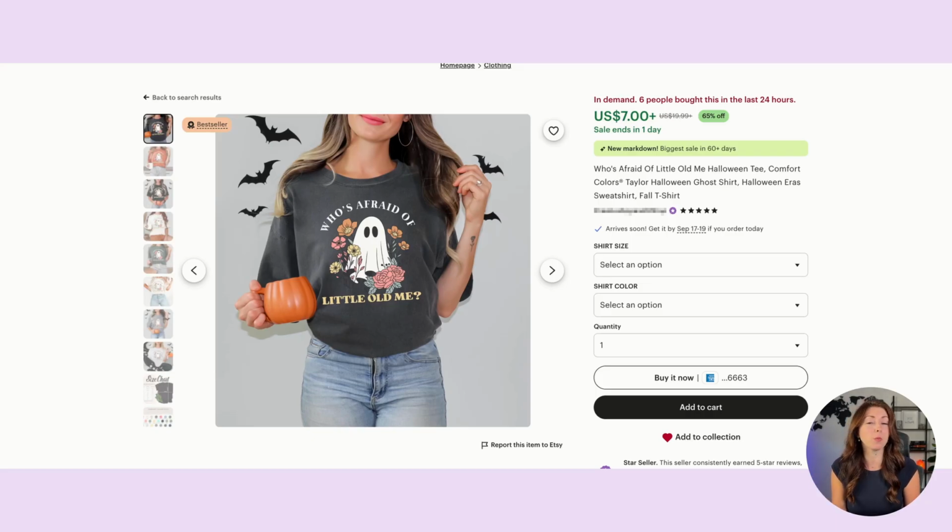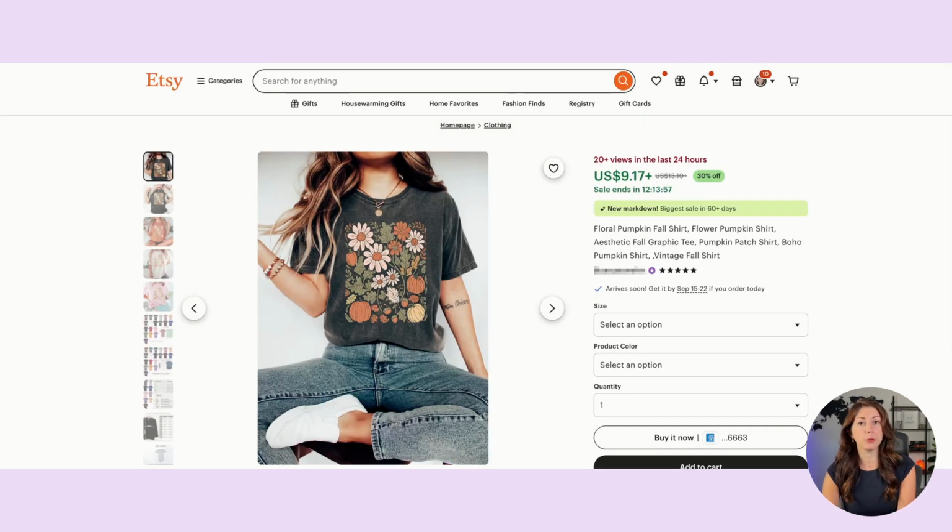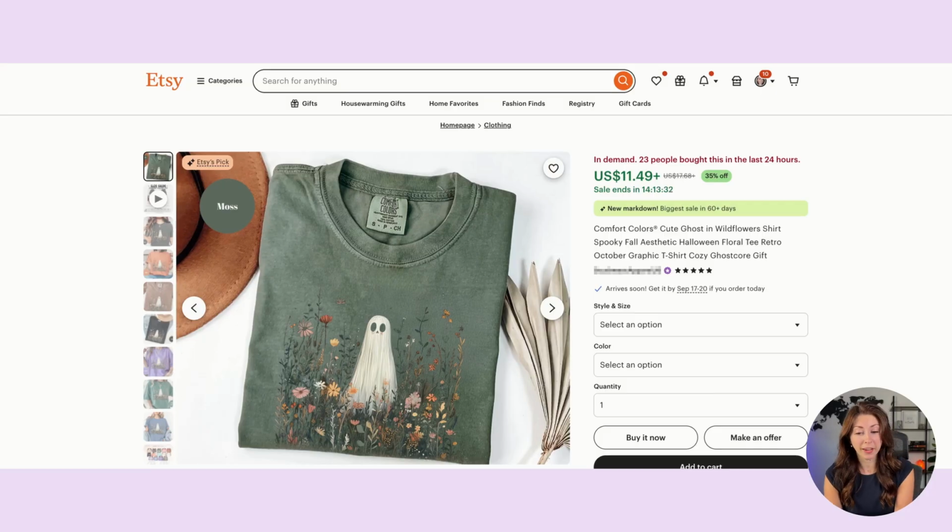But aside from this one, we're seeing a bunch of other florals doing really well as well. This one here is doing extremely well. It has no text. It is just a mural, I guess, of pumpkins and flowers. And this one is doing really well right now. Same with this very spooky one right here, which is an Etsy pick, has sold 23 times in the last 24 hours. And it is advertised as a ghost wildflower shirt.